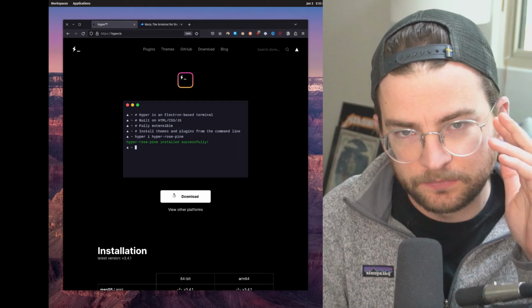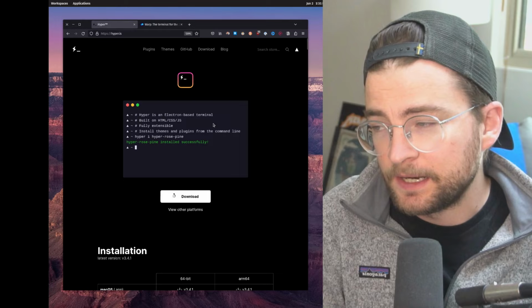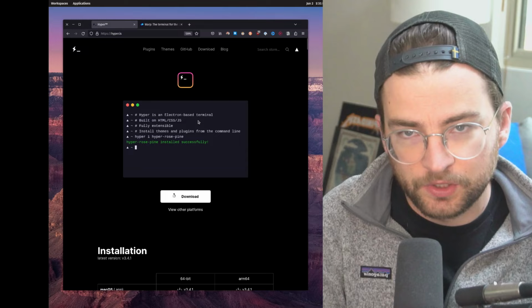Number one is Hyper. Hyper is very interesting. I tried it early on. It was a bit broken on Linux. Maybe it's better these days. But Hyper is a terminal built on Electron using HTML, CSS, JavaScript. It's built on web technologies, sort of like how VS Code is built on it.